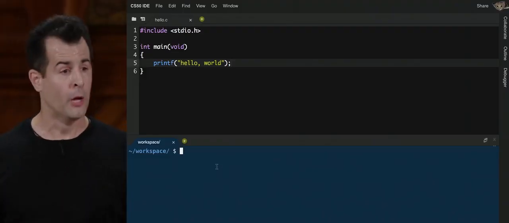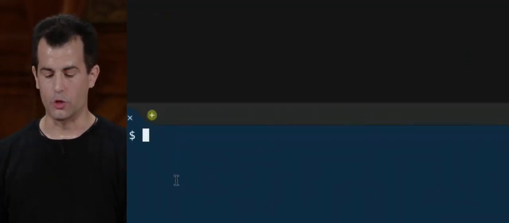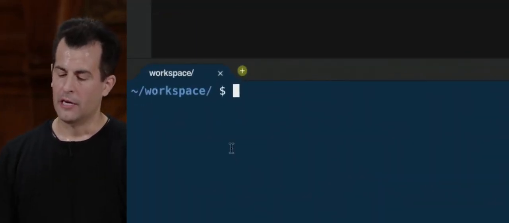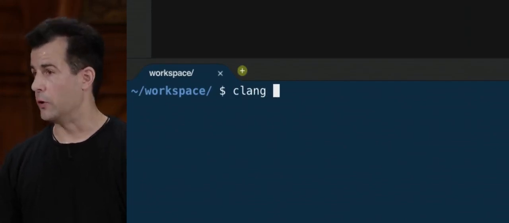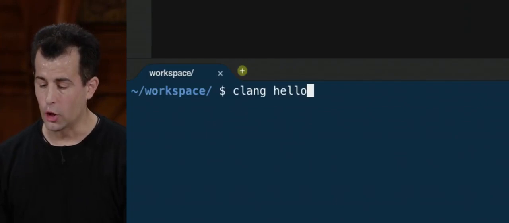I'm going to click in the blue part of my screen, which henceforth I'm just going to call a terminal window. It's an old school term just describing a prompt where you can type words and commands. I'll go and zoom in here. And I'm going to do the following. Clang, for C language. It's a compiler for the C language. And then I'm going to type literally hello.c.